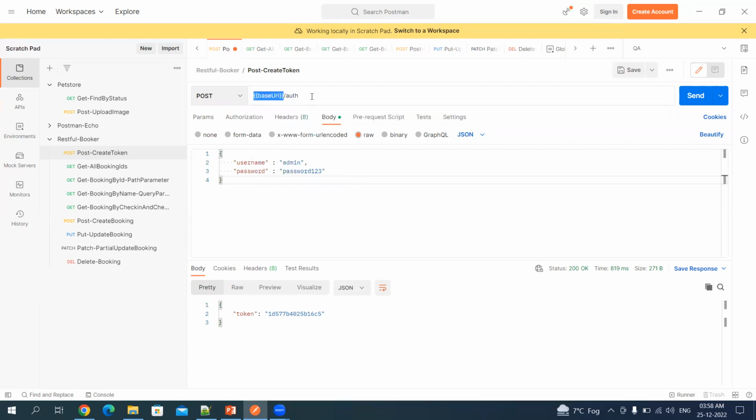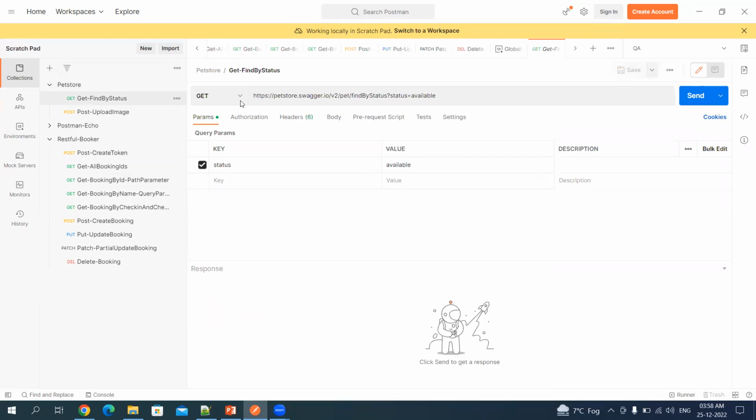So let me put this back, and let's make use of this global variable in another collection. Let's say the pet store we created. Let's take this out and put URL here. So here also you will see that you can make use of the global variable. When there is a need to use your variable across collections, then use global variables.